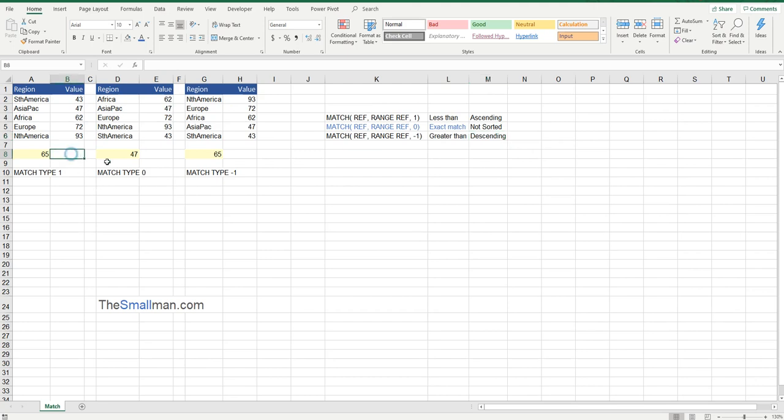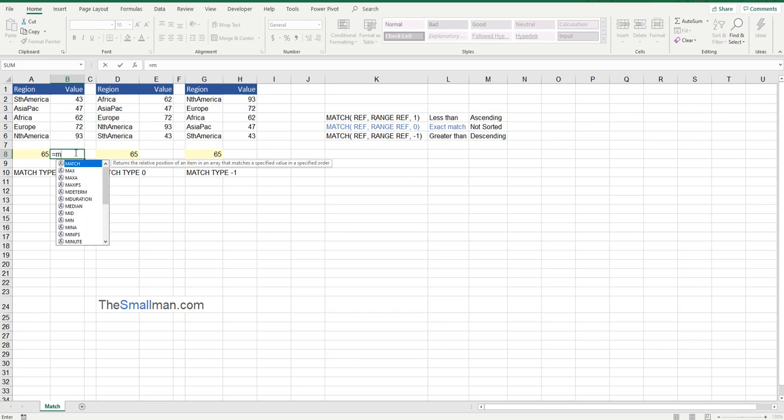In cell B8 we'll put our cursor, and we're looking for the same number. I'll just make them the same, 65, right across the board, and we'll have a look at how each formula reacts. So it's equals MATCH. It's the first one on the list.